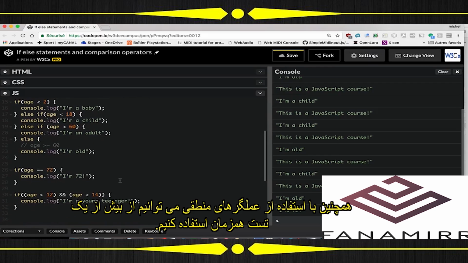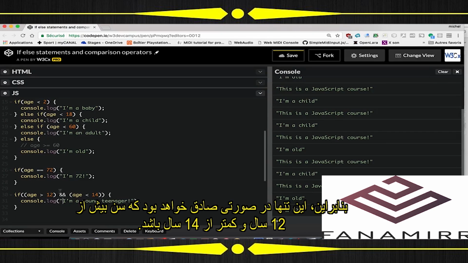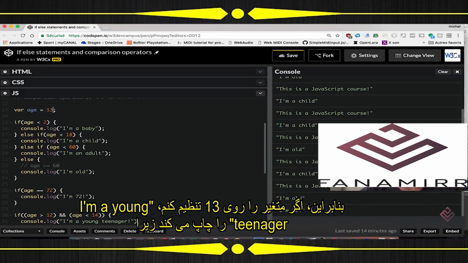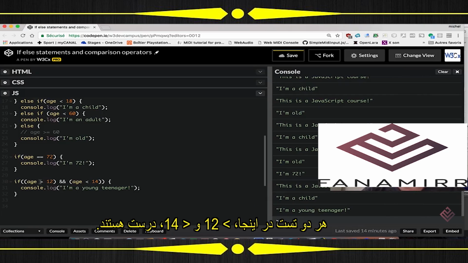We can also use more than one test at once using logical operators. The double ampersand here is the AND operator. So this will be true only if age is more than 12 and less than 14. So if I set the variable to 13, it will print I'm a young teenager because both tests here, superior to 12 and less than 14, are true.